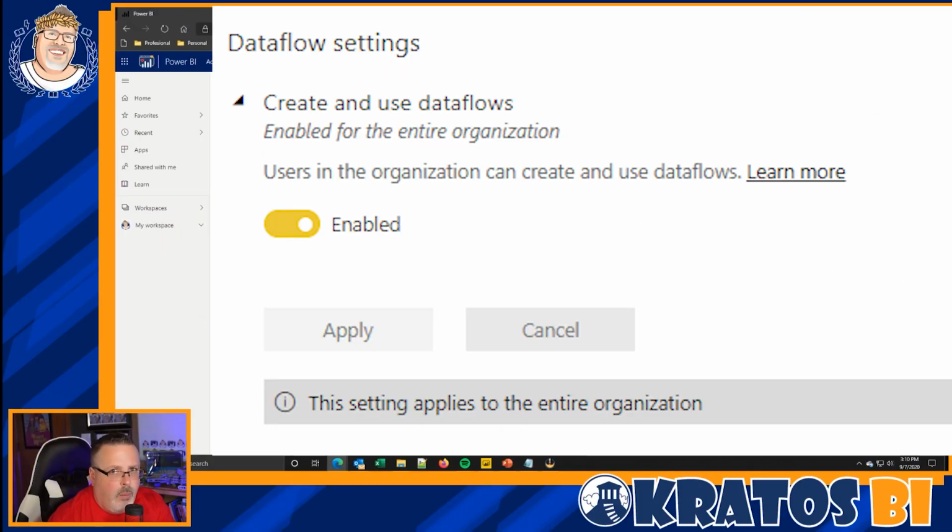Dataflow settings. Oh my gosh. Leave this enabled. This comes enabled by default. Do not turn that off.